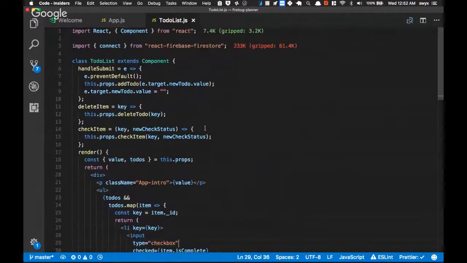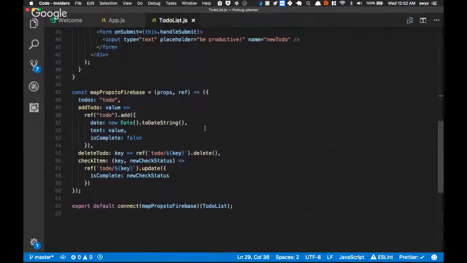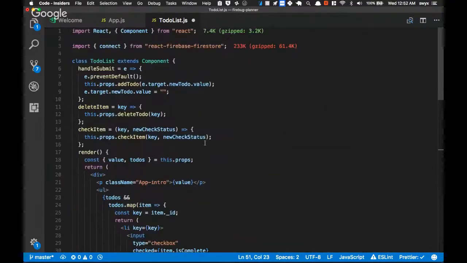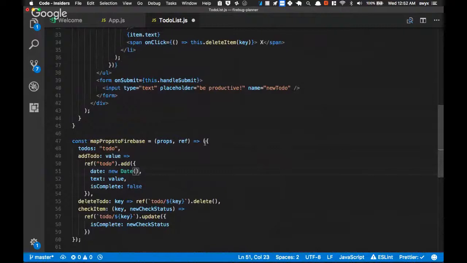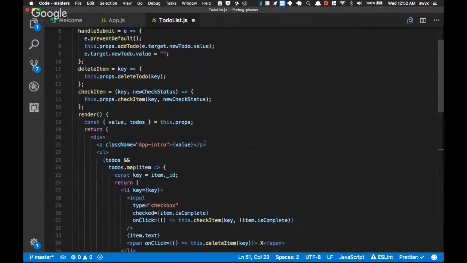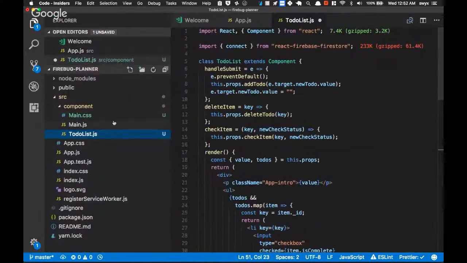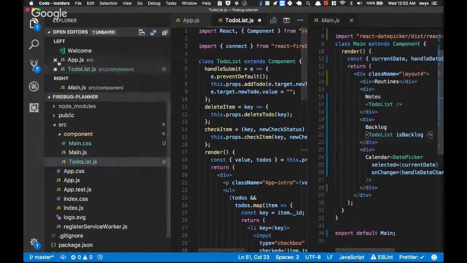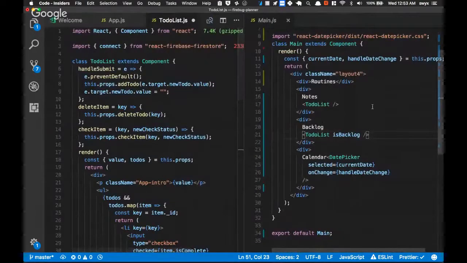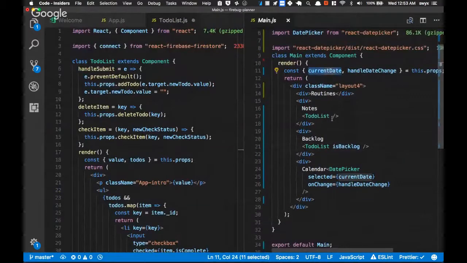What do we want to do here? We want to not do this, essentially. I think we also want to just give the current date. So to-do list right now has main.js passing it stuff. We probably want to know what the current date is.